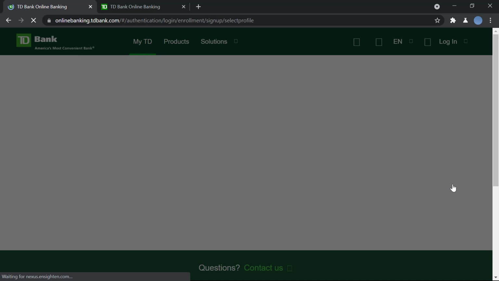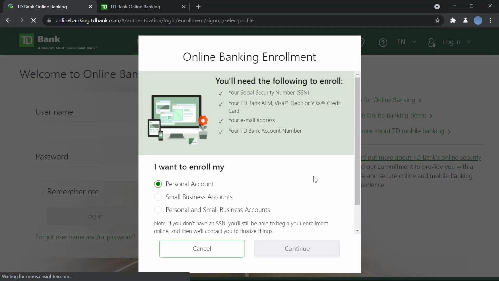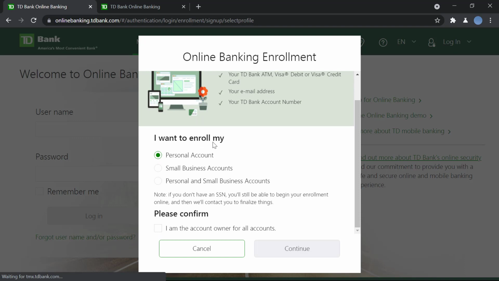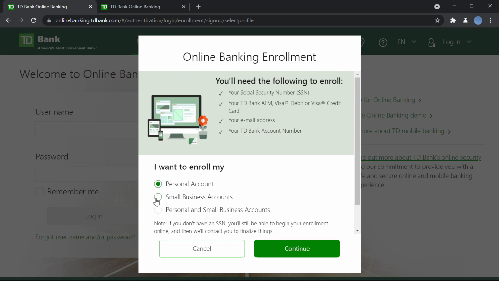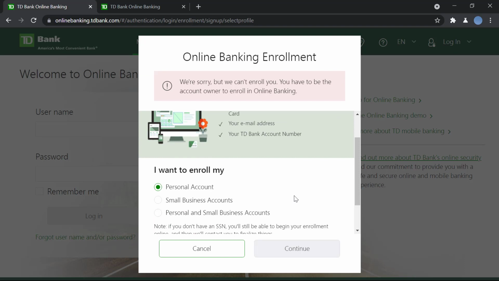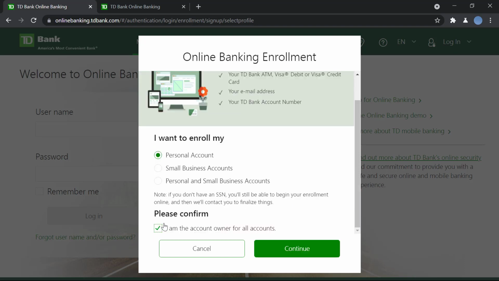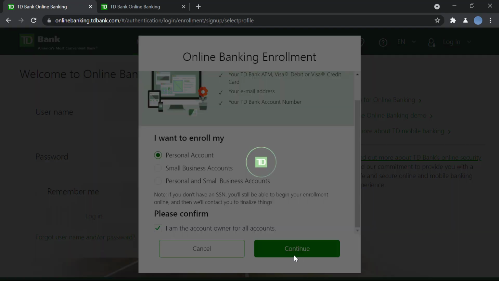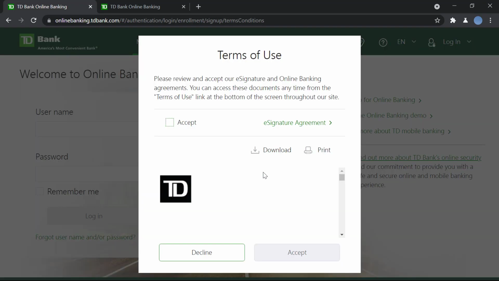So once you click on the online banking option, you will be provided this option, like you want to enroll your personal account or small business account or both. And choose the account that you want to make your online account with, and let's say personal account, and then you have to confirm that you are the owner for all of the accounts. So once you do that, you click on continue. So here you will have terms and conditions that they've been given.